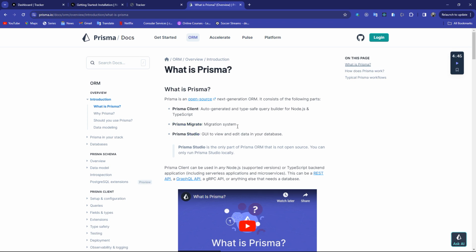We have the Prisma Migrate. It has a migration system built right into Prisma. That means we can move up and down our migration history. Yes, we can roll back our migrations and we can create new migrations in order to move up and down through our database. We have the Prisma Studio. This is a graphical user interface that we can use to view and edit our data.